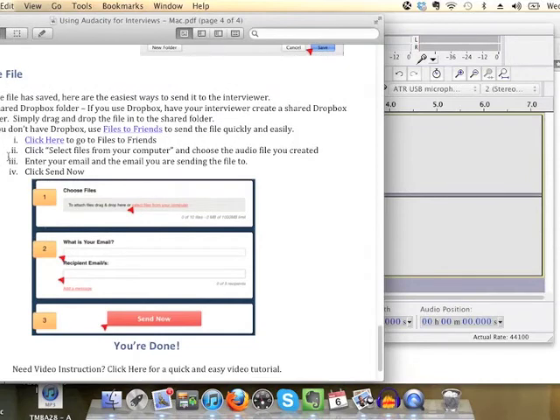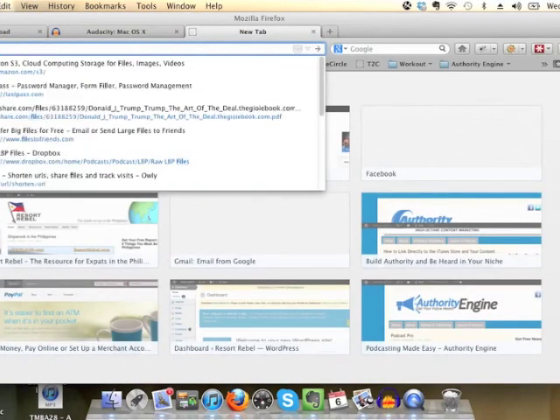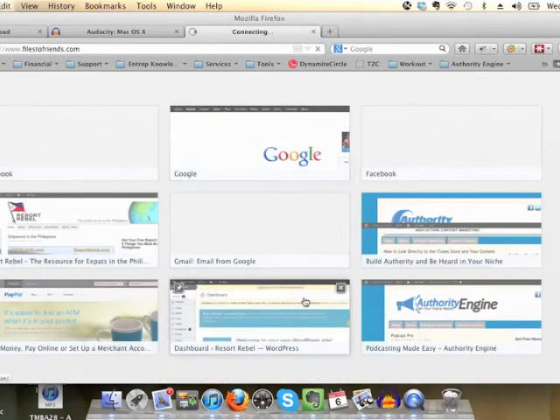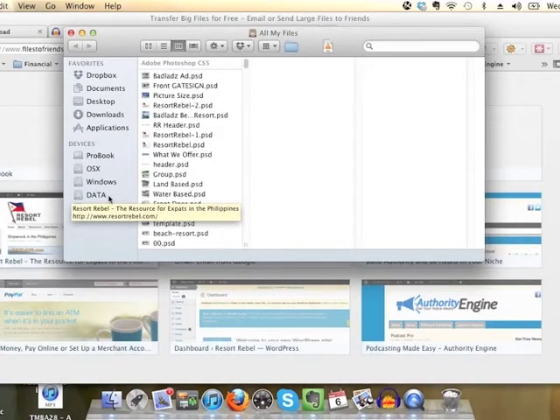So now what we're going to do, we're going to send it to our interviewer. If you and your interviewer have discussed that you're going to share it via Dropbox, then go ahead and do that. The other option, which is very simple, is called Files to Friends, if I can type correctly. What this site does is it will take the file that you need to transfer and send it via email. Actually, it'll post it up on a server online, and your interviewer will be able to access it from their side as well.